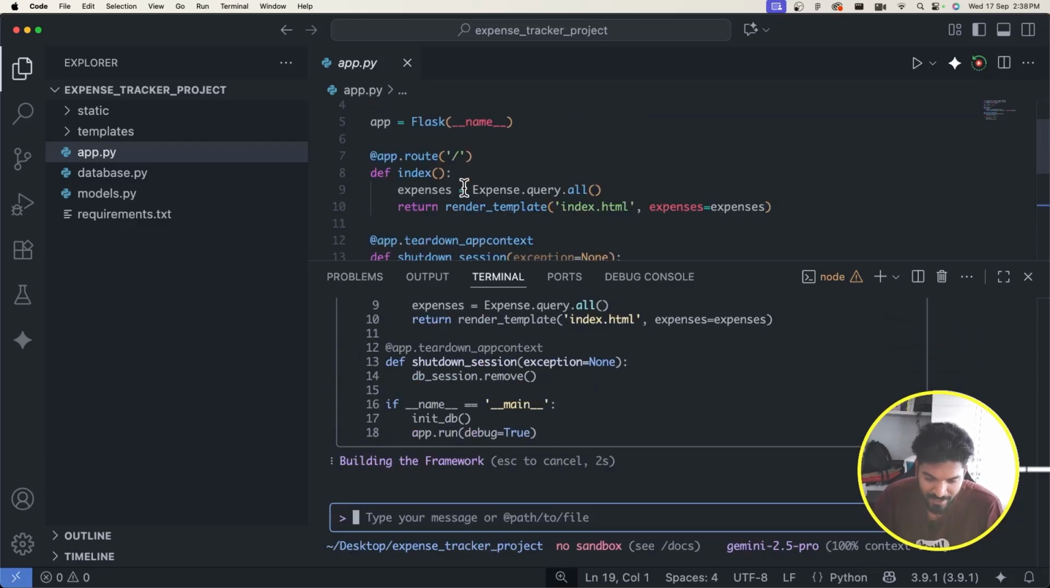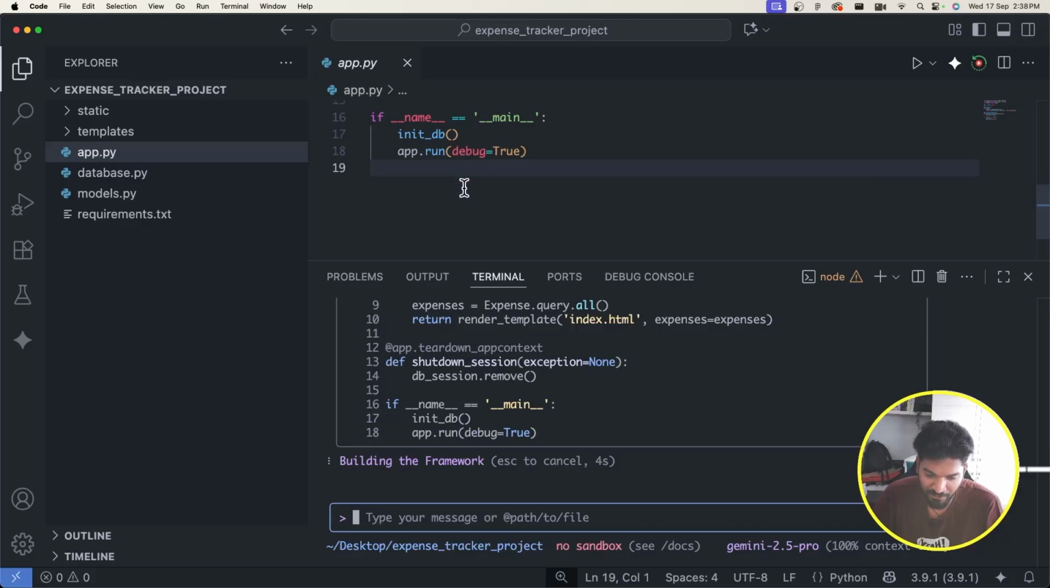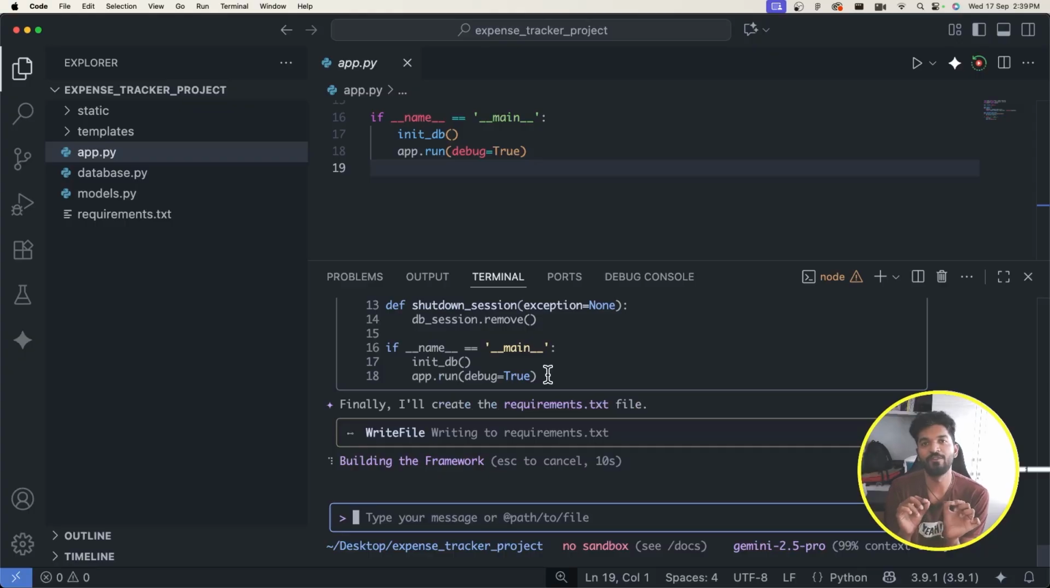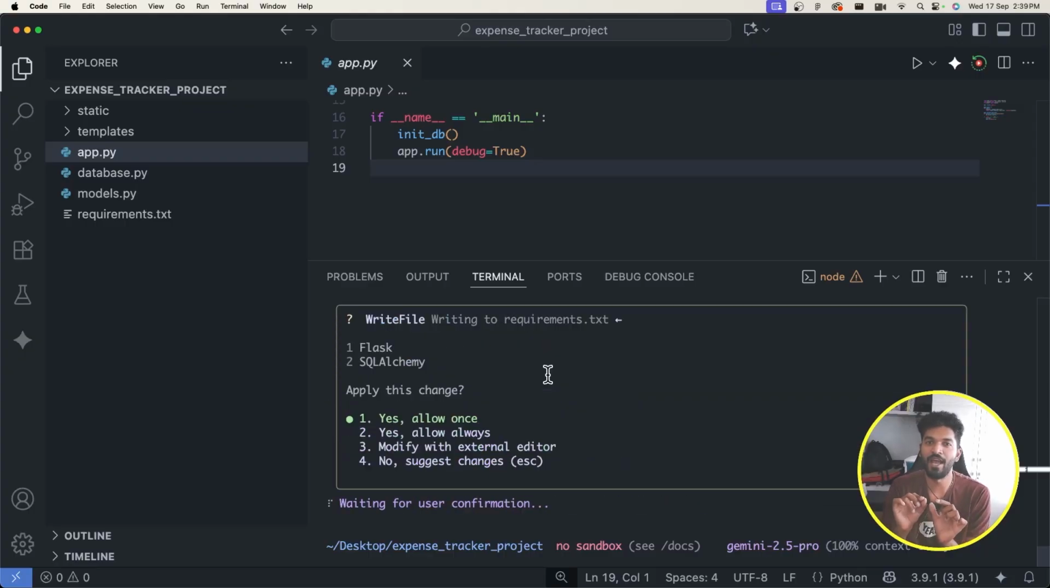Now see how magically all this code has been generated for us, right? This is the magic that I was talking about, that you are able to build an MVP so fast with the use of such LLM-based code generation or AI assistant kind of tools.